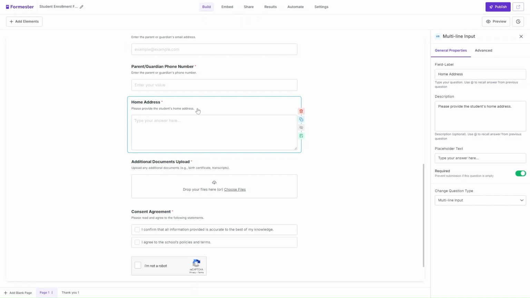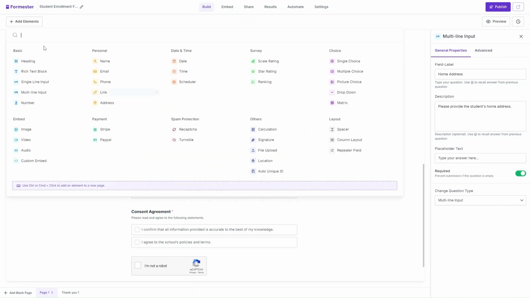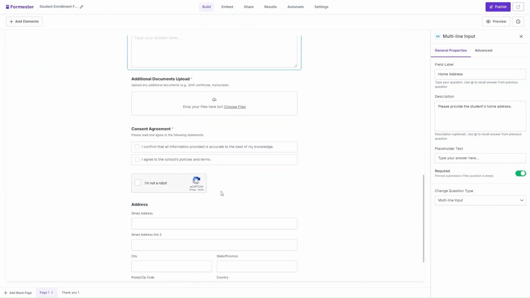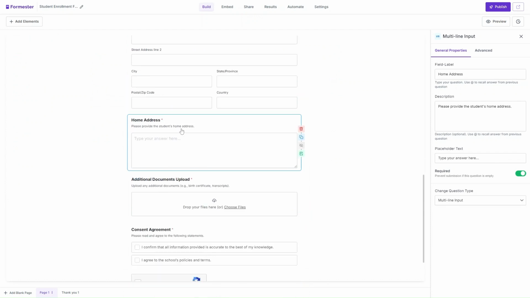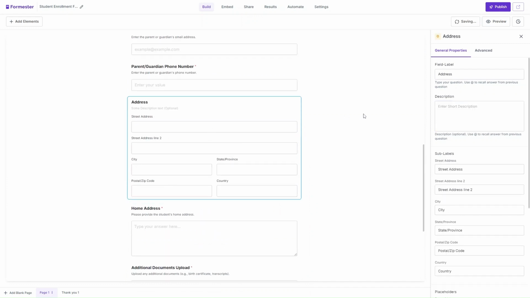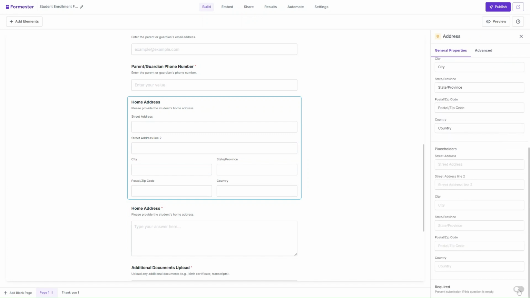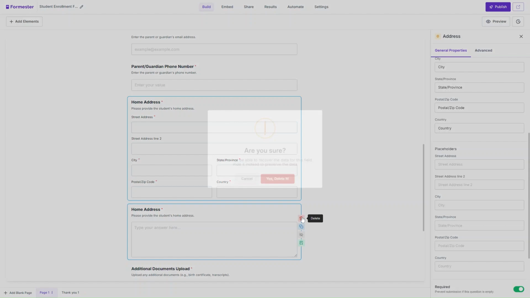So some fields are not accurate. So for the home address, we need an address field, which you can find in add elements, and under personal, you can find the address field. Let's click that and let's drag and drop this to be over here. Let's copy this field label and the description and drop it over here. We'll also make this as required. We can delete this.